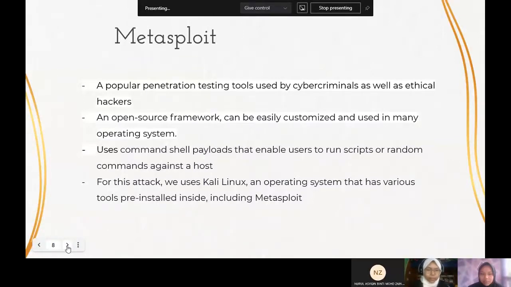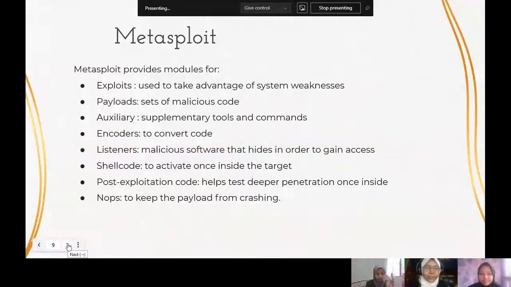For this attack, we will be using Kali Linux, which is an operating system that has various tools pre-installed, including Metasploit. Metasploit provides various modules for exploits, payloads, auxiliary, encoders, listeners, shellcode, post-exploitation code, and nops. For this attack specifically, we'll be using exploits and auxiliary. Exploits are used to take advantage of system weaknesses, and auxiliary is a supplementary set of tools and commands that can help exploits do the exploitation.